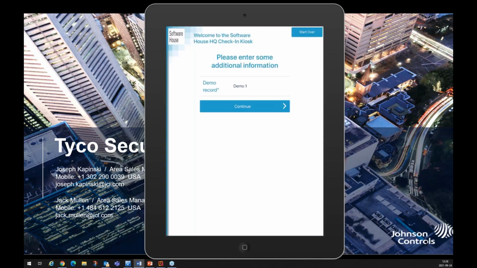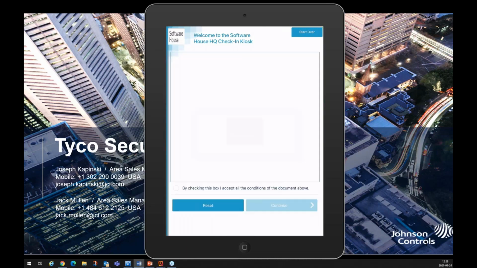And we'll click Continue. Now the next screen is going to go into those other fields that you've decided that you want to collect information about your visitors for. So whatever other fields that you've chosen from the personnel record that you'd like to collect information on, they'll appear here. You can choose again whether or not they're mandatory or optional. I'm going to click Continue.